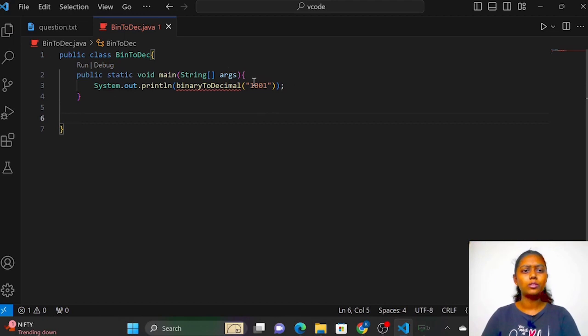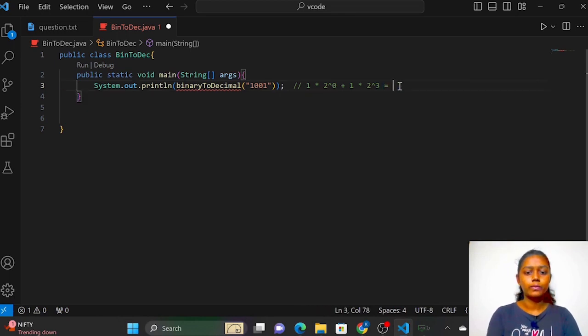What will be the value of 1001 in decimal? Let us work it out. For this place, 1 into 2 power 0, and the zeros will have no value, since 0 into 2 power anything is 0. The last value is at position 0, 1, 2, 3, so 1 into 2 power 3. So what value do we get? We get 1 plus, 2 power 3 is 8, so we get 9. We have to get 9 in the final output.